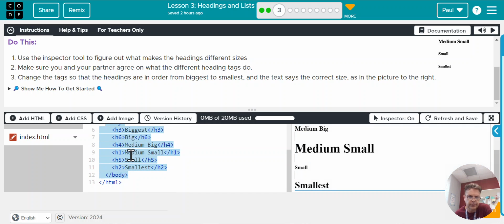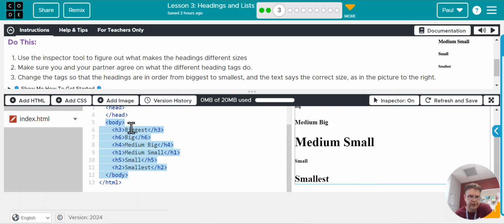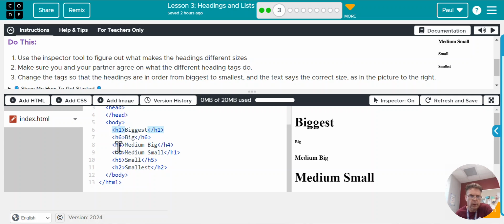All right, so what they're telling us to do is we're going to take a sneak peek at this information. So in this body right here, we've got our tags 1, 2, 3, 4, 5, 6. We want this in descending order. So our biggest tag needs to be our H1. So we're going to change this H3 to an H1. And then our big is going to be an H2. So we're going to change that to an H2. Change this to an H2.